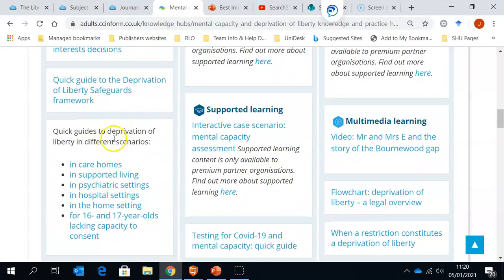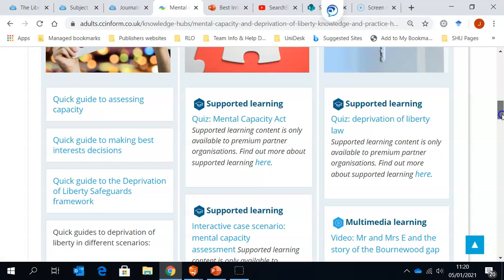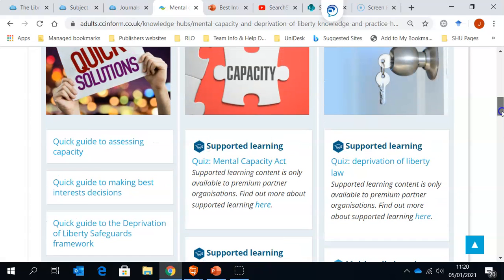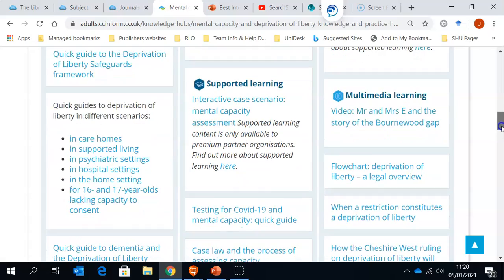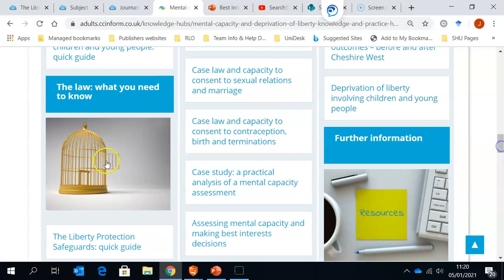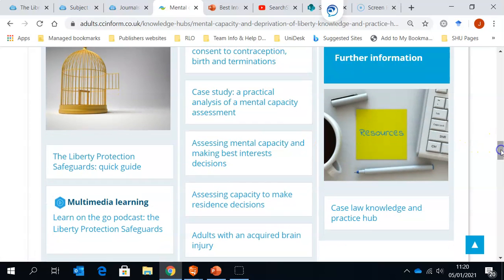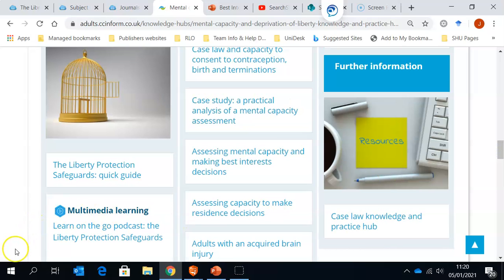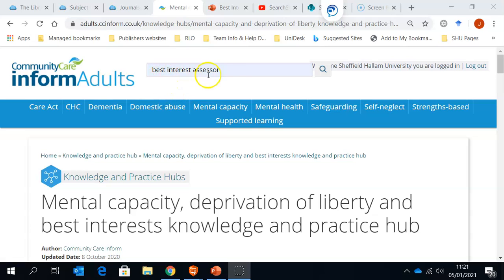So here we've got things like quick guides to deprivation of liberty, scenarios, something there about COVID-19. We've got quizzes there if you want to take those, etc. If I scroll down here, we've got the law and what you need to know about legislation. So I really think that this is an excellent resource for you to be using. I could also do a keyword search for my best interest assessor.